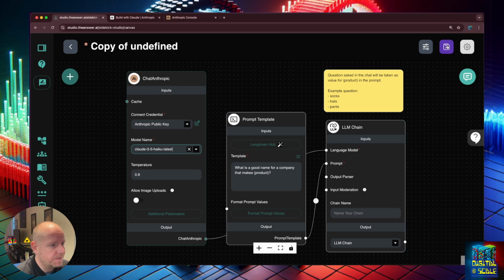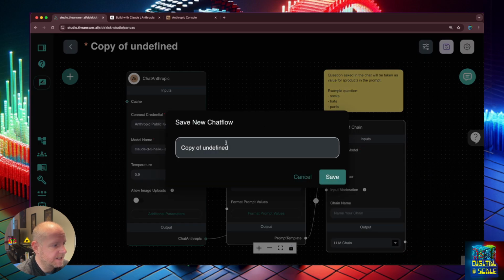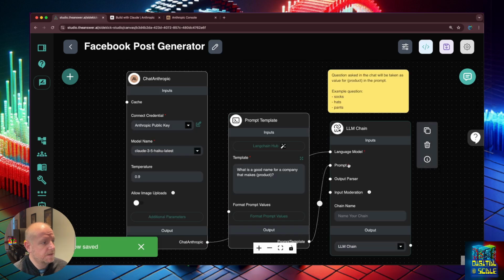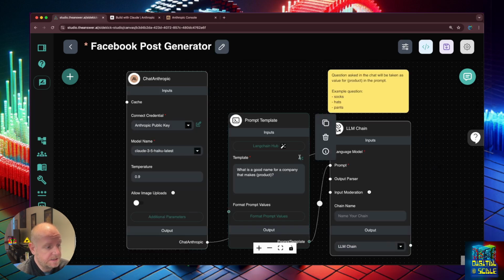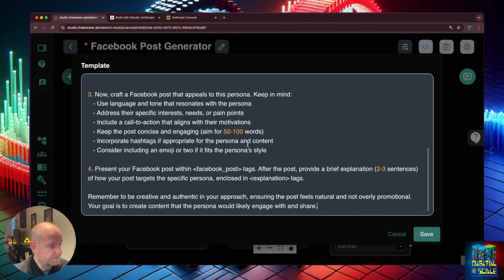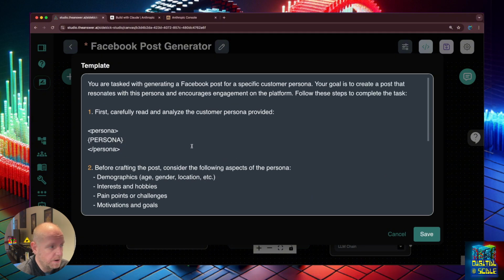Right. So if I save this, I'm going to name it the Facebook post generator. I'm going to save that. So now we have a Facebook post generator, and I'm going to go in here and replace this with our prompt that we got from Anthropic. And by doing that, I simply have this persona, and I save this.